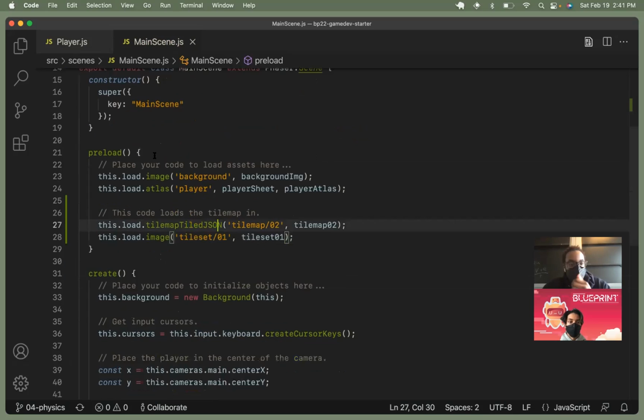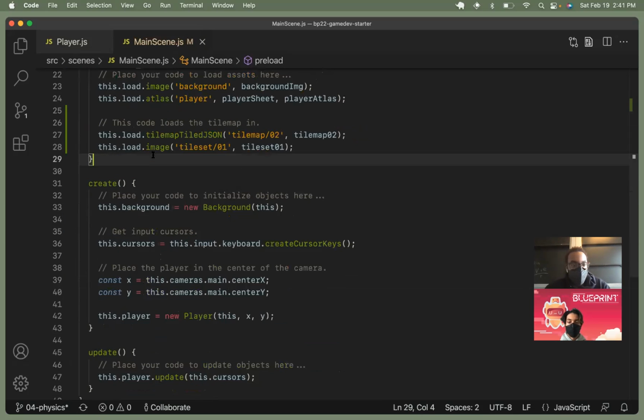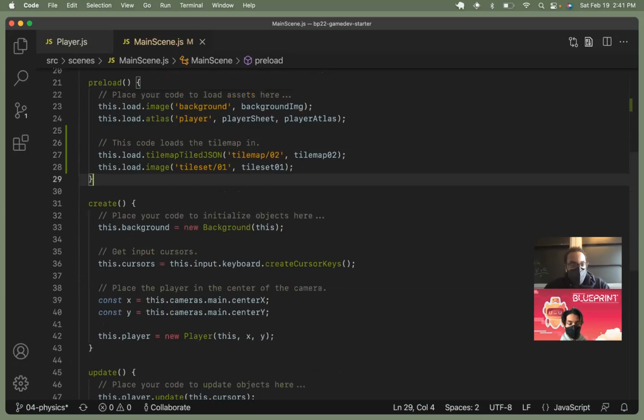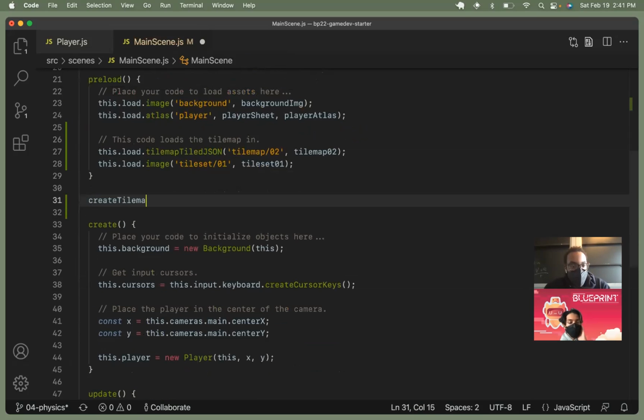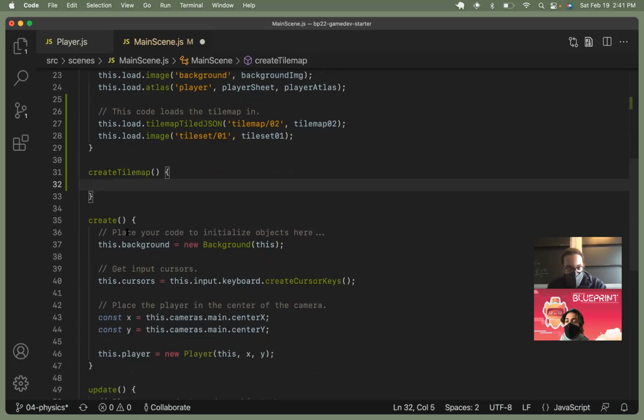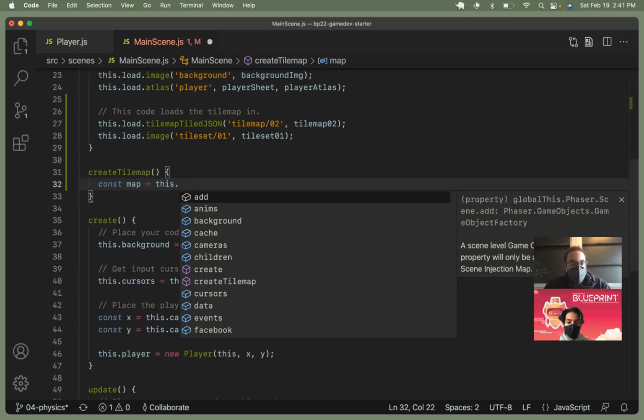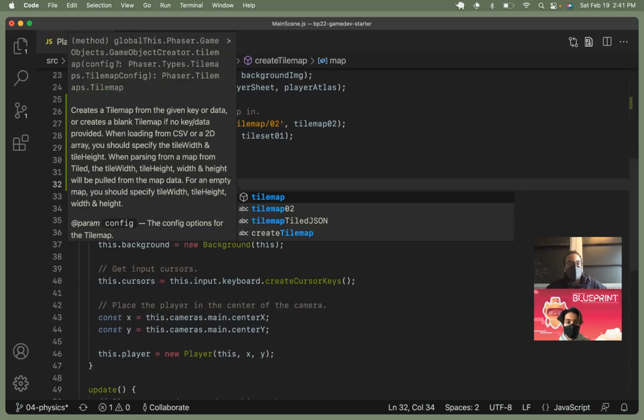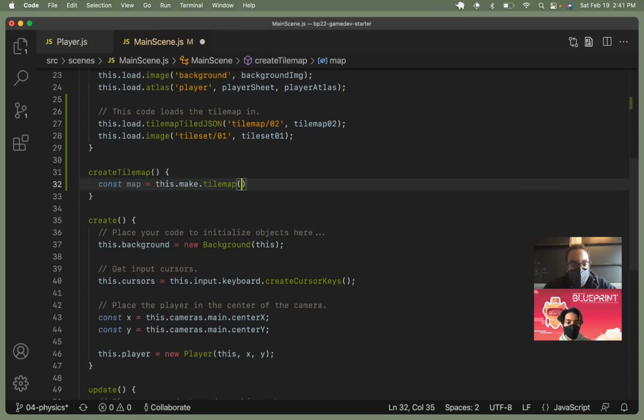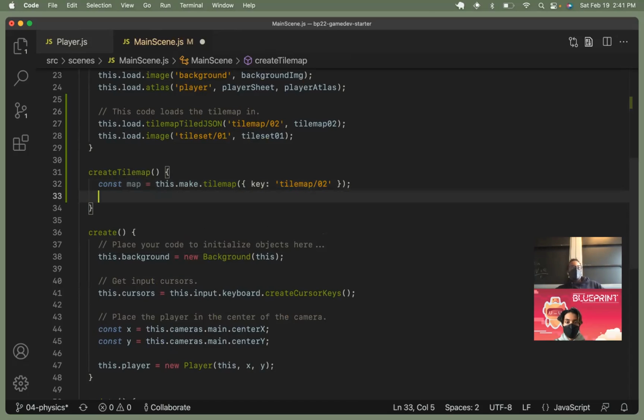Now we will need to create the map. So I'm going to make a helper function here above our create called create tile map. And what this code will do is it will first create the map. So const map equals this dot make dot tile map. So this is how you actually start making the tile map in your code. And it takes an object that's a key, which is the name of the tile map, which we called 02, right?